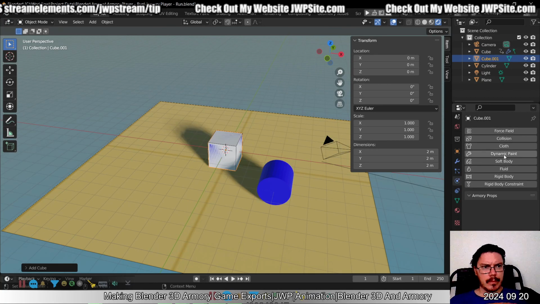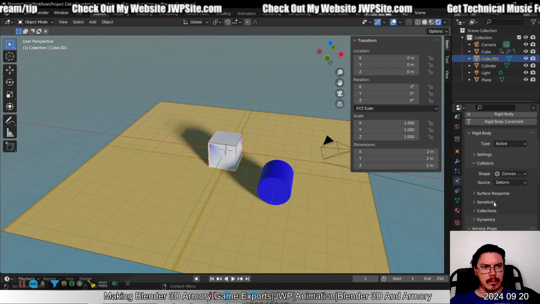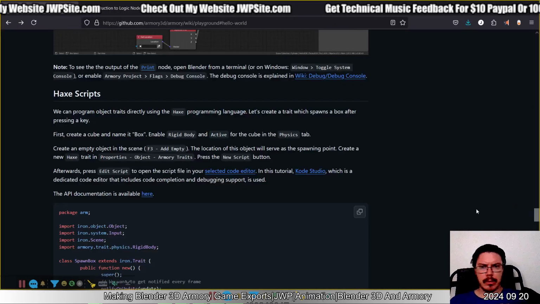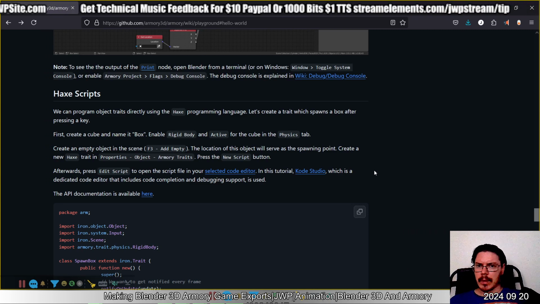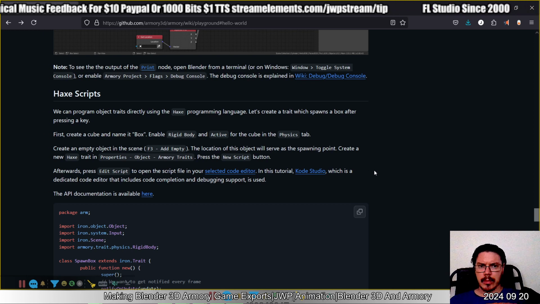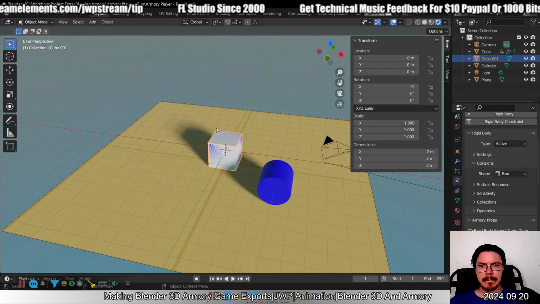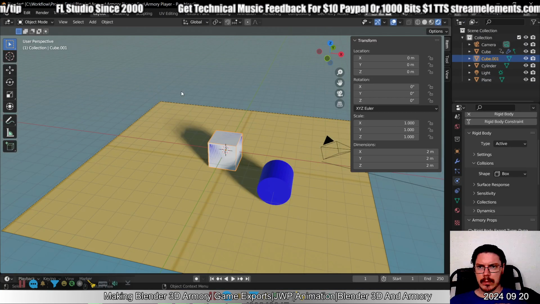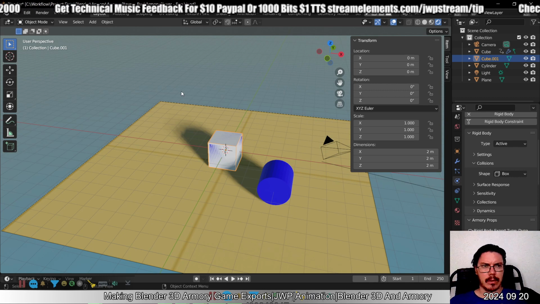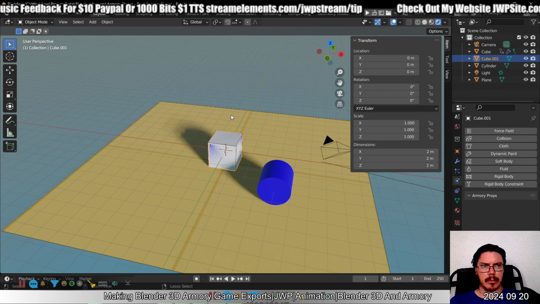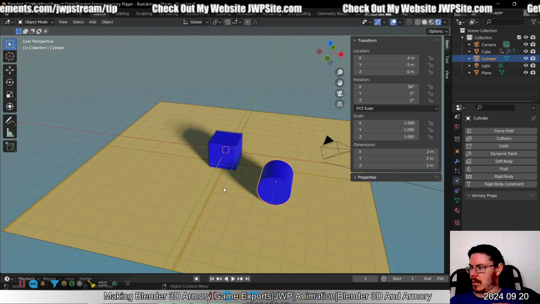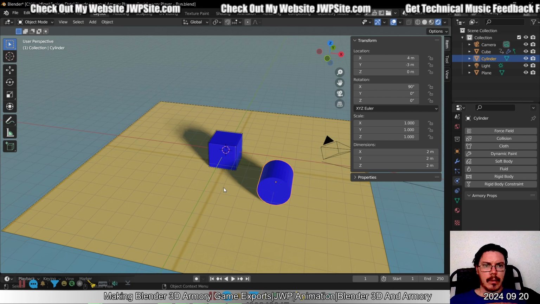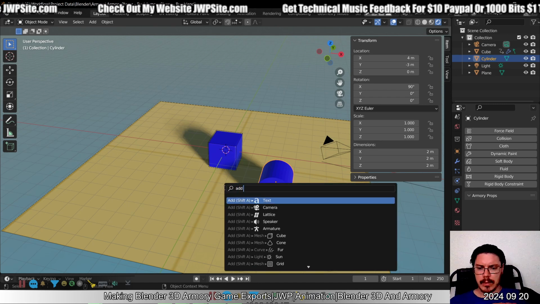Physics, rigid body, active, box. Create an empty object in the scene. F3, add empty. The location of this object will serve as a spawning point. Create a new Haxe trait in the properties, object, Haxe, and press the new script button. Okay. So what? I'll just use the other cube. Yeah, let's just use the other cube. If I really need a new cube, then okay, so F3, add empty.